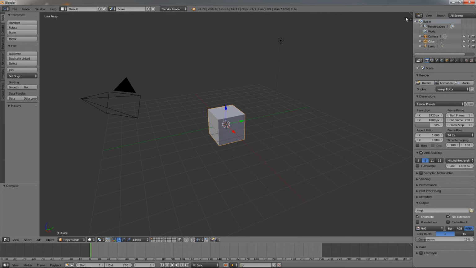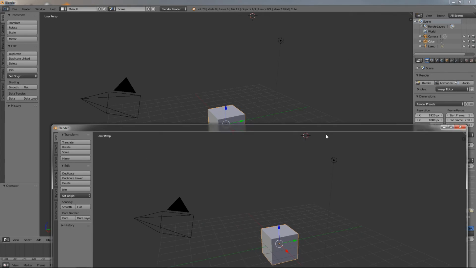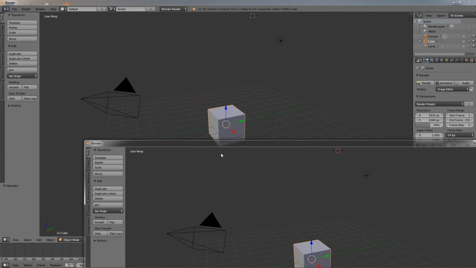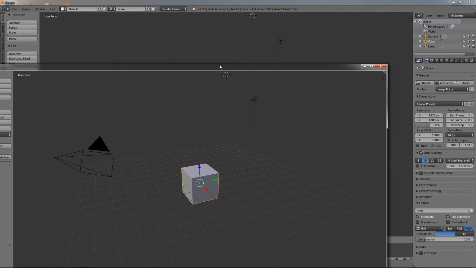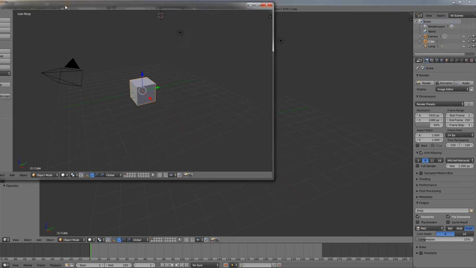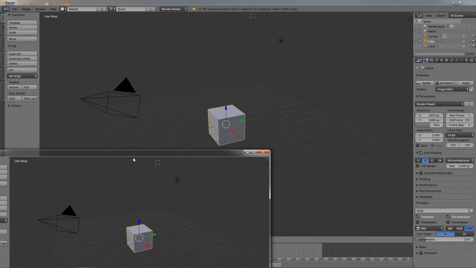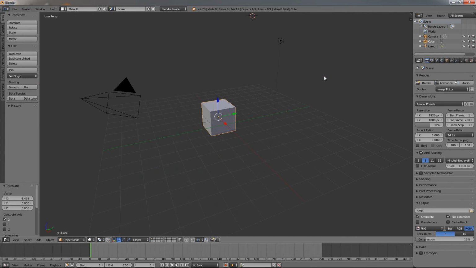And something else you should know, let's pop it up again by holding the shift key and dragging. Whatever you do here will also be done in the background. So let me just adjust this a little bit so we can see. If I move this over here, click and drag to move the object, you see the same action is happening in the background. So let's close this.